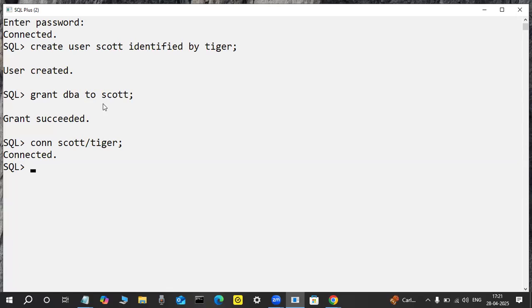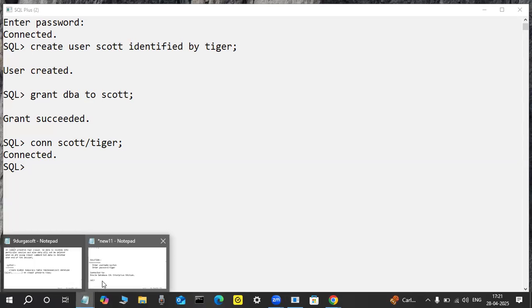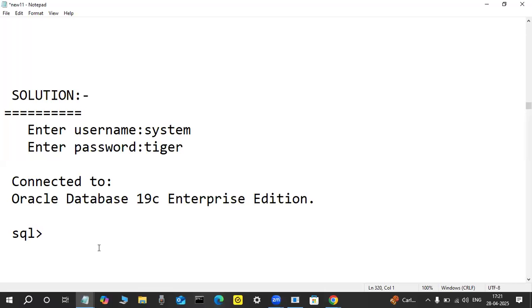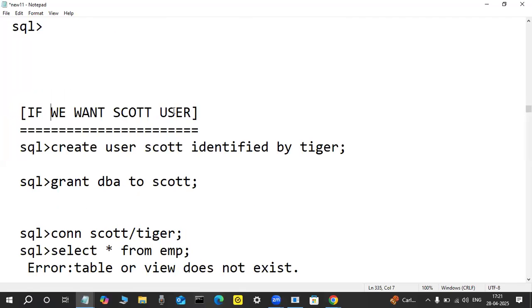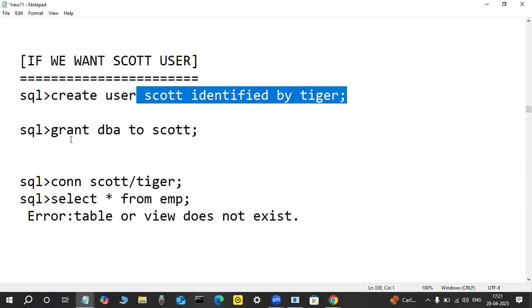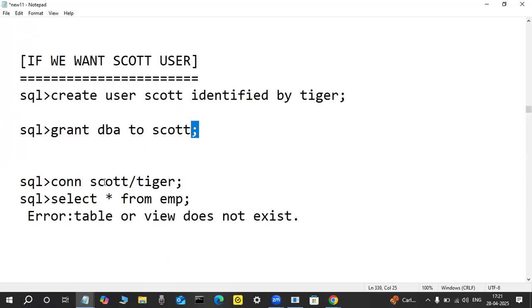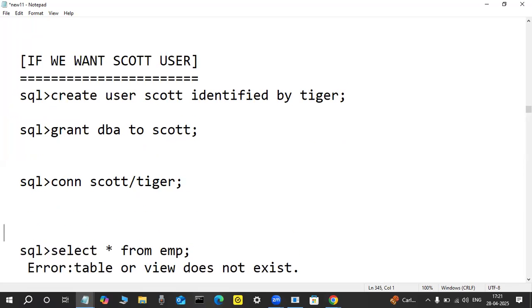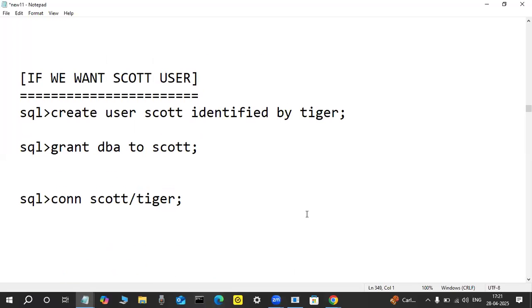Why? Because of user creation, DB access, connect access, resource access. In the future you will be familiar with DCL commands. Anybody interested, write it down. Otherwise, first-time newcomers, better take a snap. If you want the Scott user: create user Scott identified by password, grant DBA to Scott. Here, connect Scott and tiger. Take a snap of this.